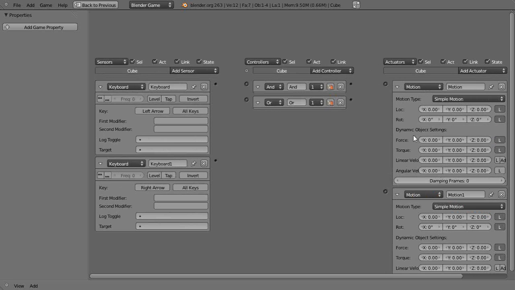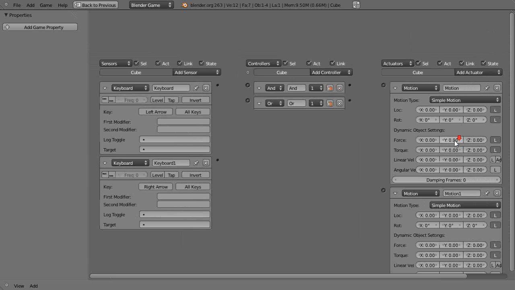Let's see. So we'll notice we have other things available down in here as well. But we'll stick with this and this, and this is because we have dynamic object settings. This allows us to control other things instead of just basic rotation and location.